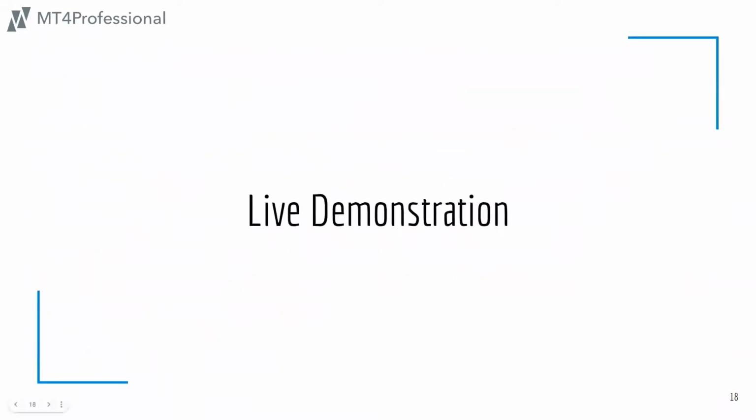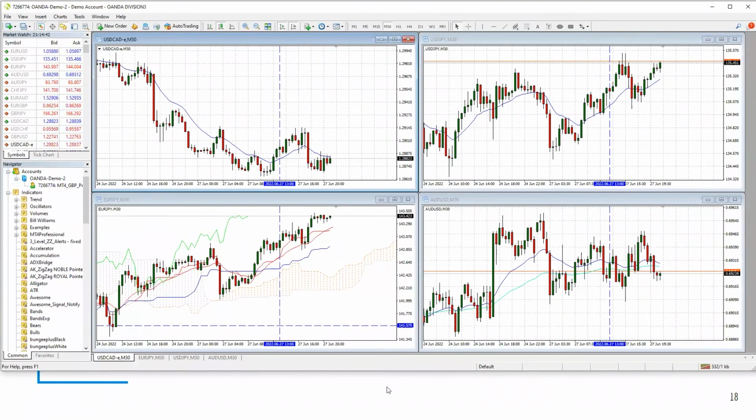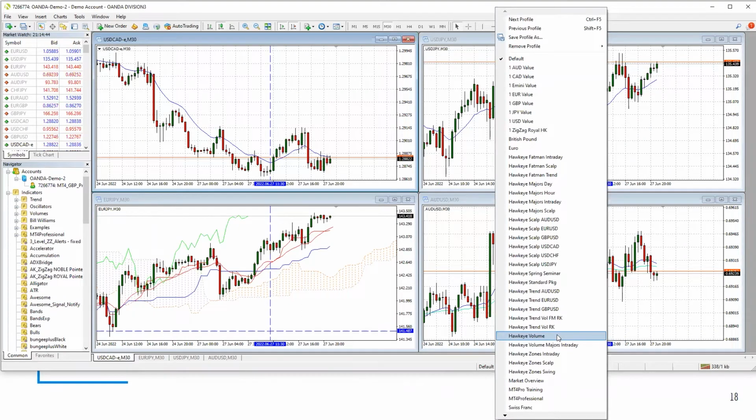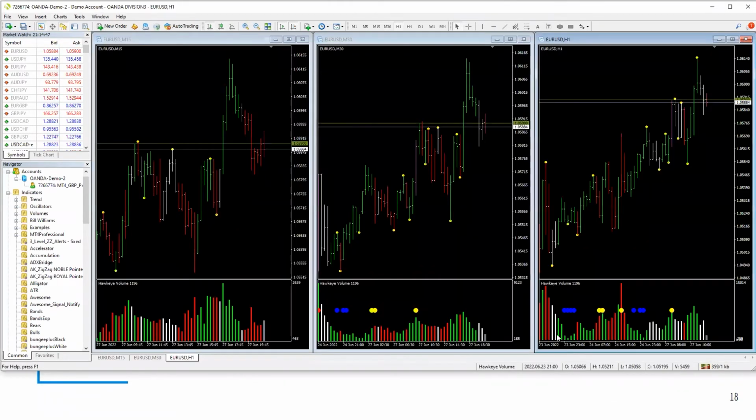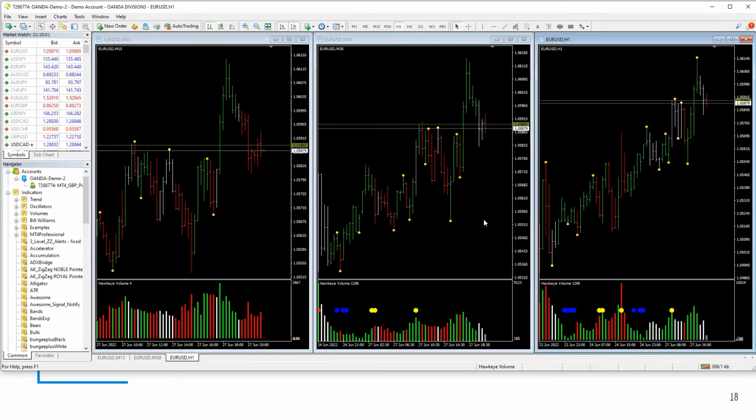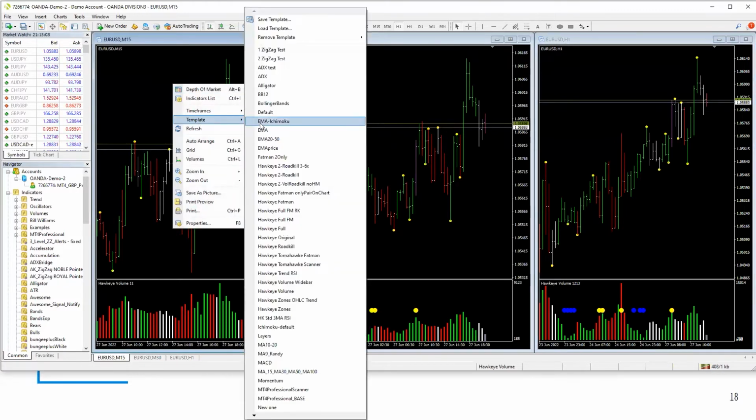But let me go into the live demonstration. I'm going to launch my MT4 platform now. Let me go over here to a standard setup. You can see that I've got 3 different charts, different time frames. This is regular MT4. It's not MT4 Professional. In order to change the symbol, to change the time frame, in order to make the charts look or feel the same, I have to use templates on each of the charts.